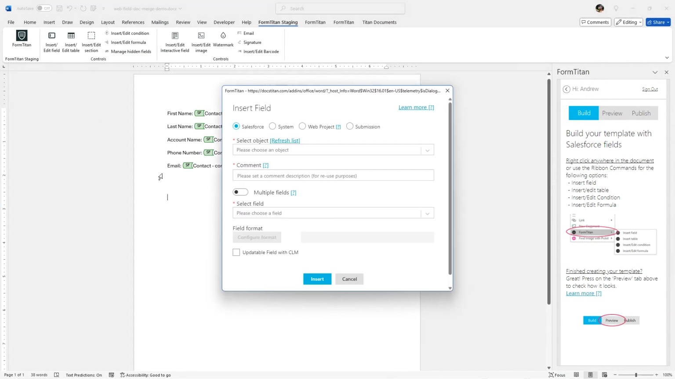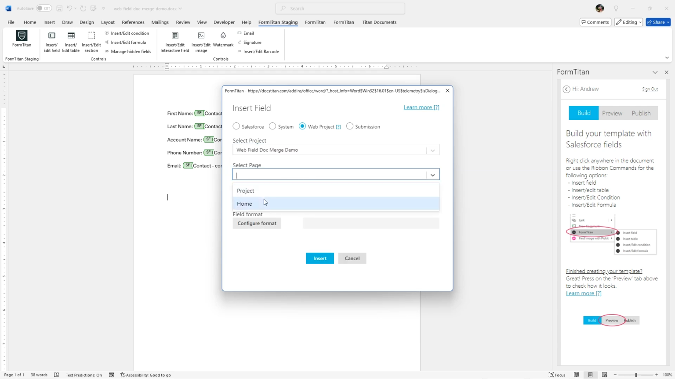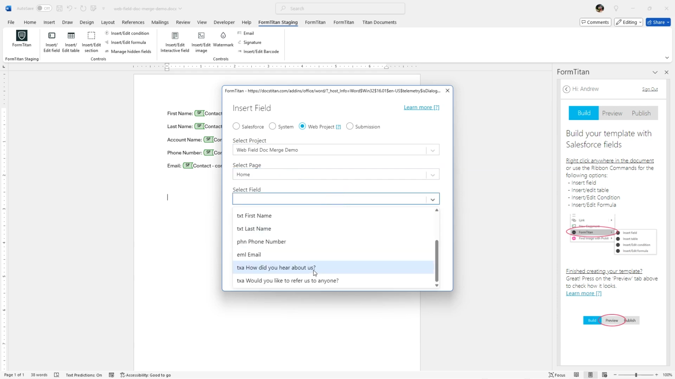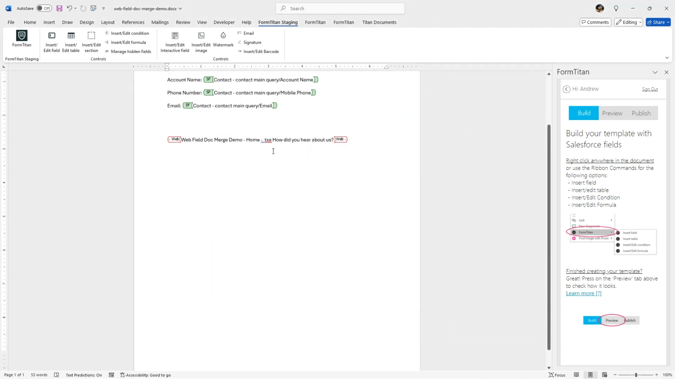We go to Insert Edit Field. Instead of choosing Salesforce as the source, we choose Web Project. We're going to find our project. This is sorted by most recently accessed projects. I'll pick Web Field Doc Merge Demo. We choose the page. This is a single page project, so it's the home. And then we select the field. So if I want to put, how did you hear about us here? Let's do it like that.